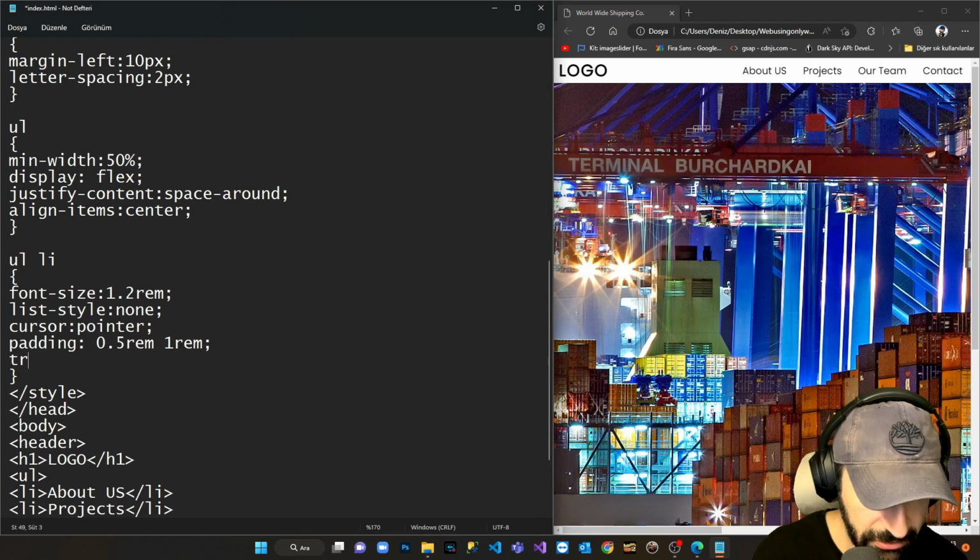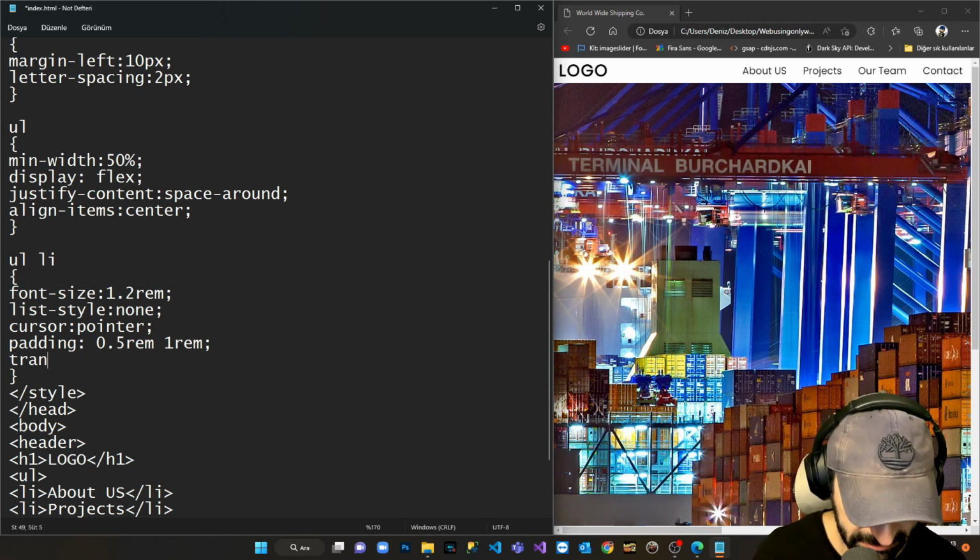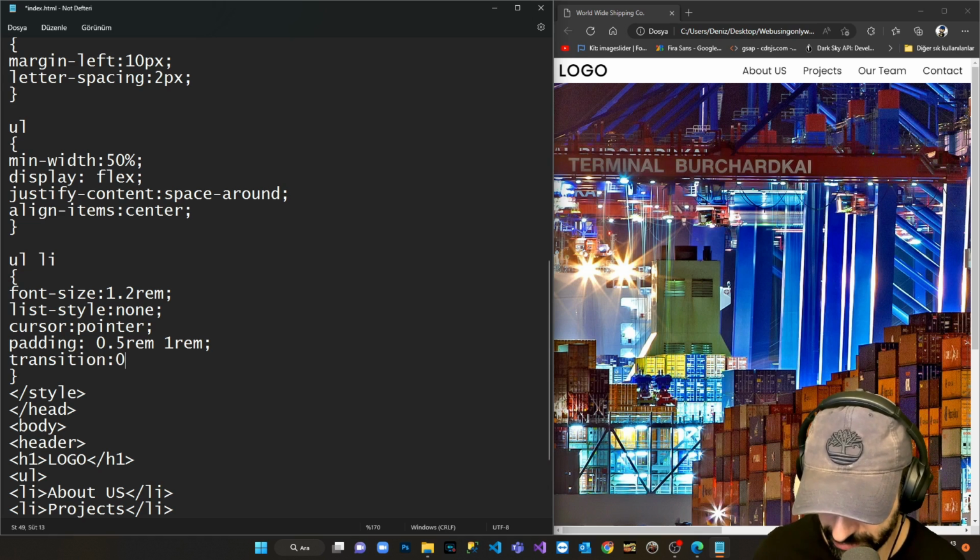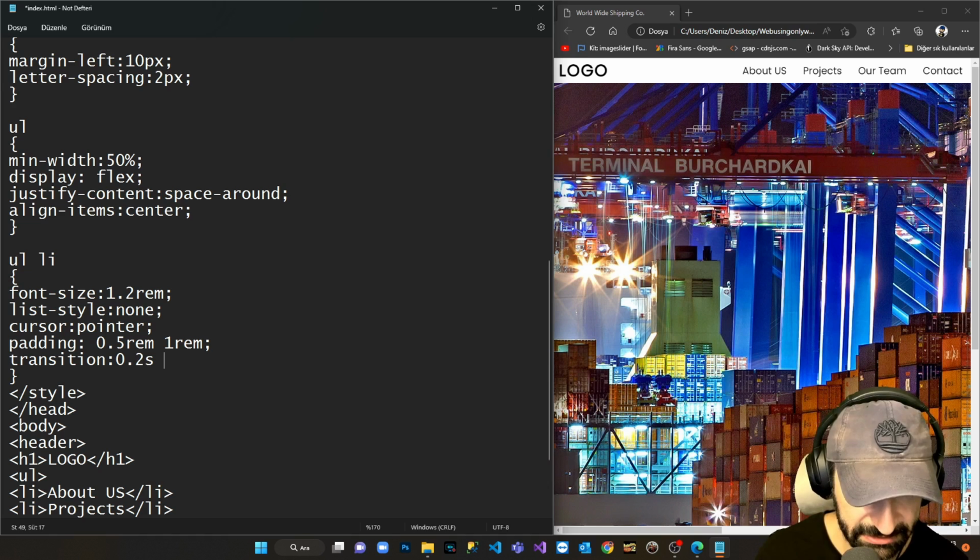I want to put a transition to each list element of 0.2 seconds ease. Okay.